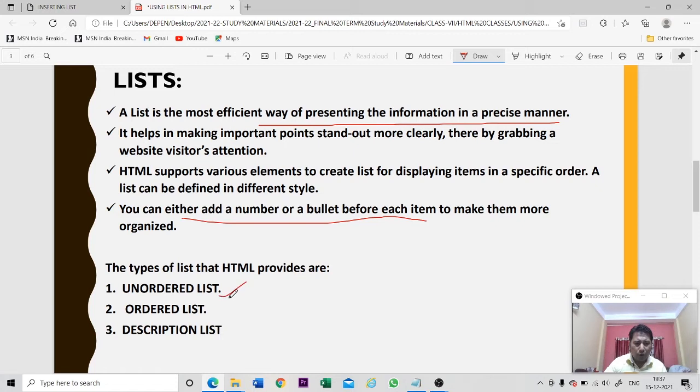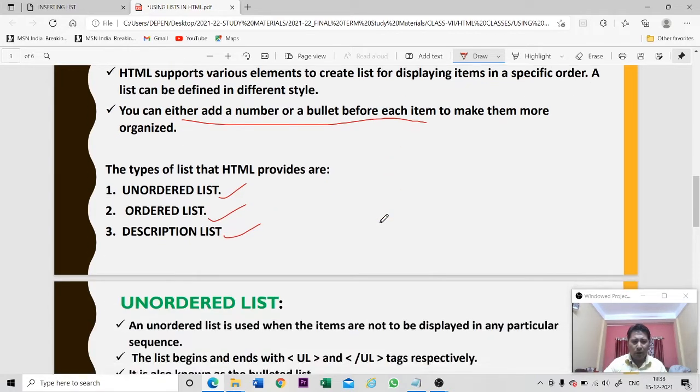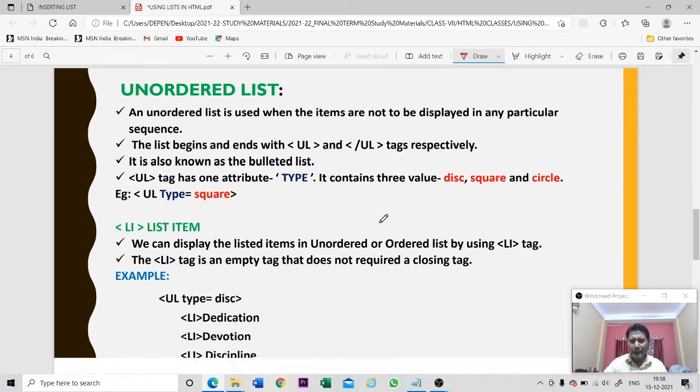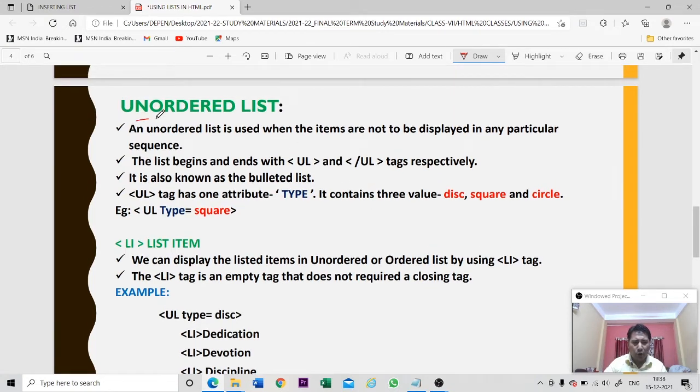One is the unordered list, second is the ordered list, and third is the description list. First let us start with the unordered list. The word unordered means not displayed in a proper order or sequence. So the unordered list is used when the items are not to be displayed in any particular sequence. In this case you can use a symbol or bullets to identify the list. So we can also call the unordered list a bulleted list.